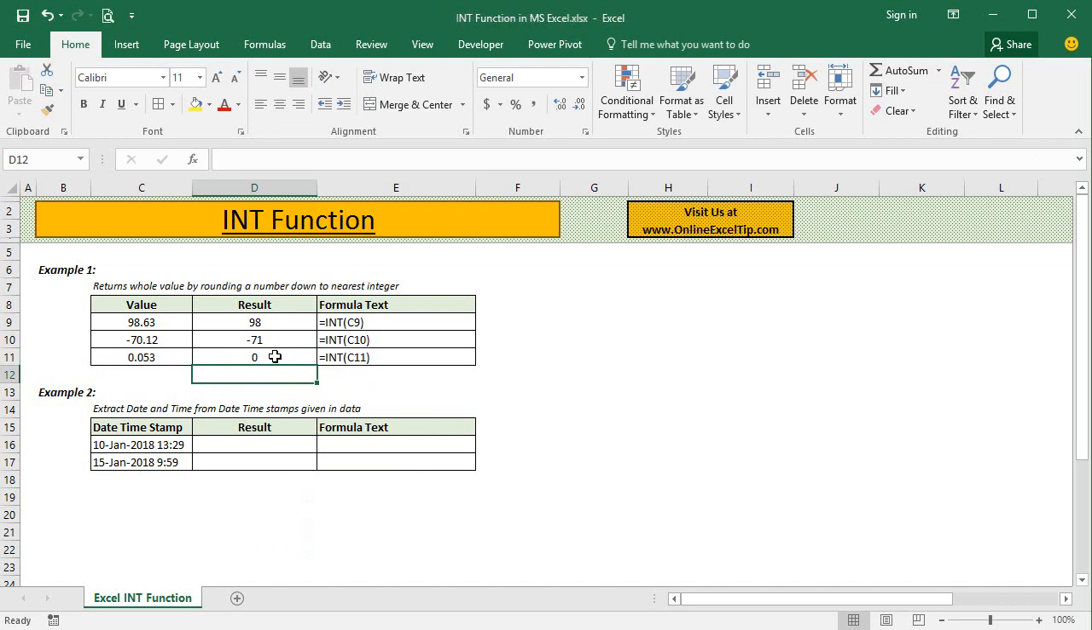Now, in the second example, we have to extract either date or time from the date timestamp given in this data. And to do that, we jump here. But before we write the function here, we first have to understand how Excel stores date and time entries. Well, in Excel, date and time is stored as a serial number where the integer part represents the date starting from the 1st January 1900 and the fractional part represents the time value.